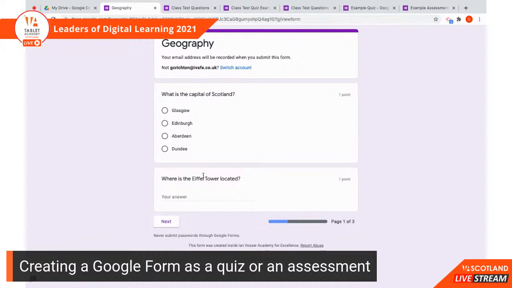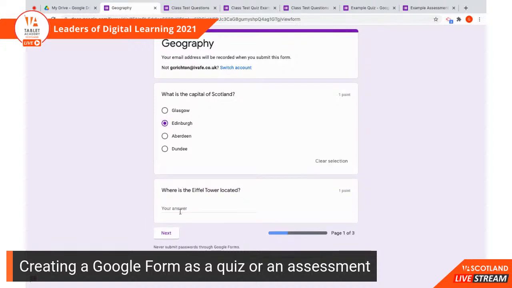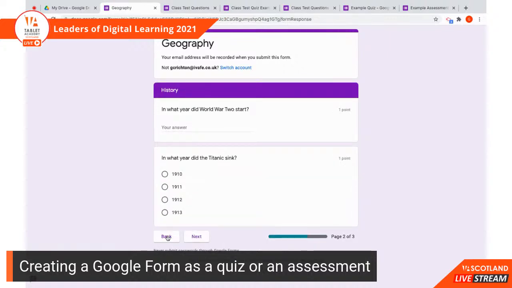Okay, so as we can see here, we are on a quiz which we can see is about geography. Now, before we go any further, I just want to draw your attention to down the bottom right. It says page 1 of 3. So that shows to us that, well, obviously there's 3 pages. We've not just got these 2 questions. So, what is the capital of Scotland? Edinburgh. Where is the Eiffel Tower located? We then click the next button, and funnily enough, that'll move us on to the next page.